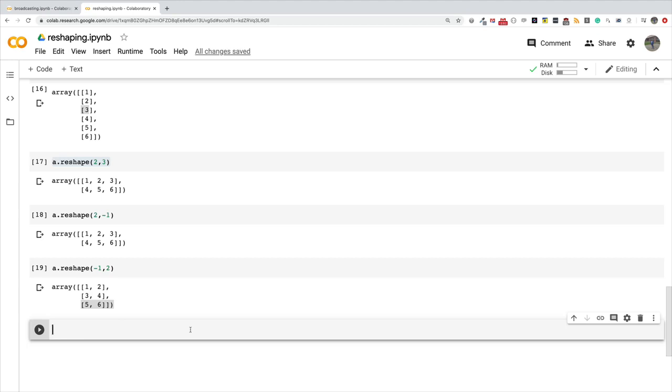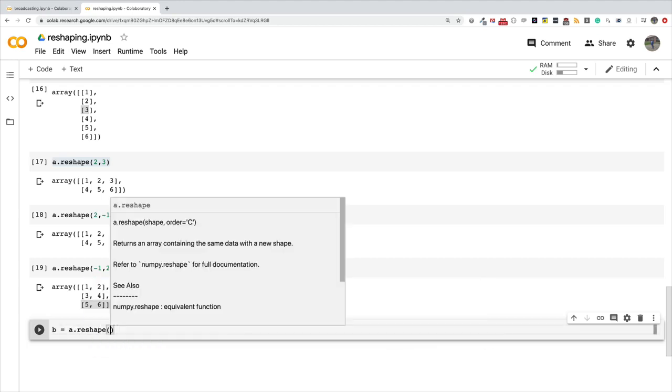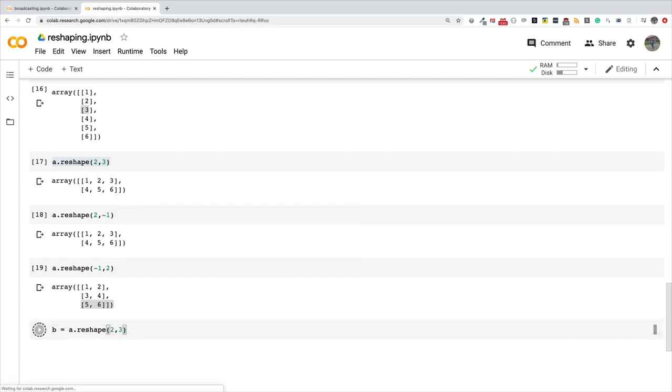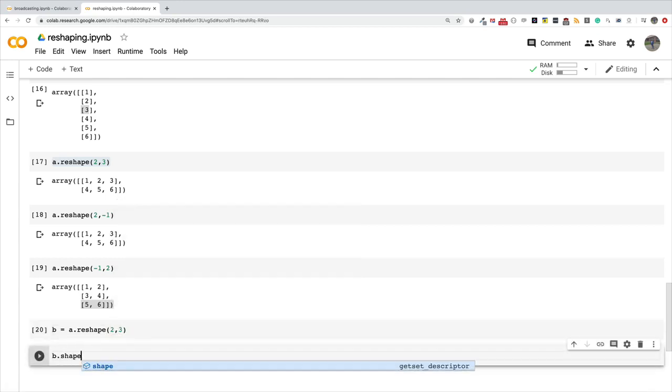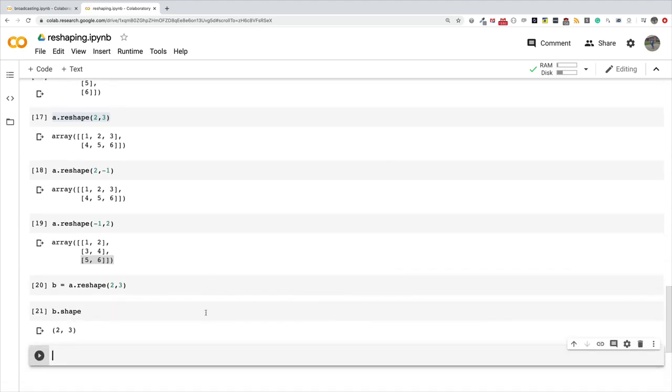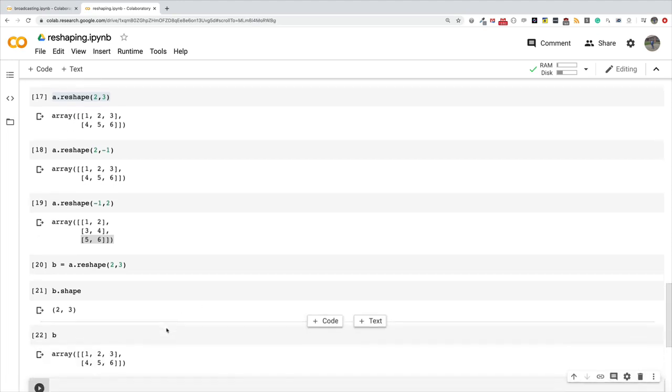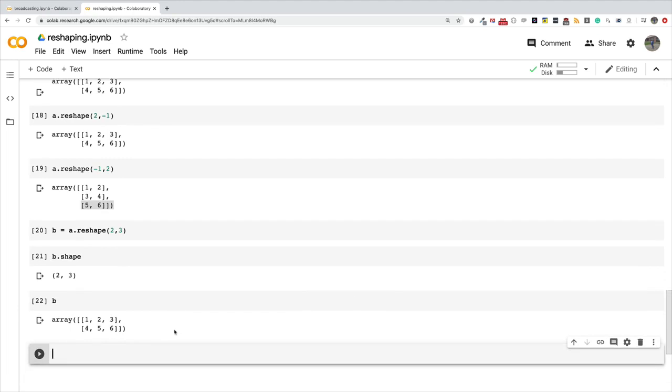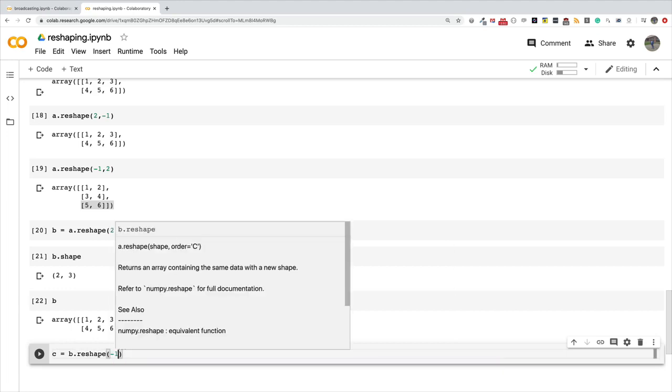Okay, so what if I have an array? Let me say b is equal to a.reshape. I'm going to be explicit here. So if I check b.shape, you can see that b is a 2 by 3 array. What if I want to spread b out, to flatten it? If I print this, you see that it is a 2 by 3. What if I want to flatten it? That is easy to do. I can just say c is equal to b.reshape and I'll say -1.